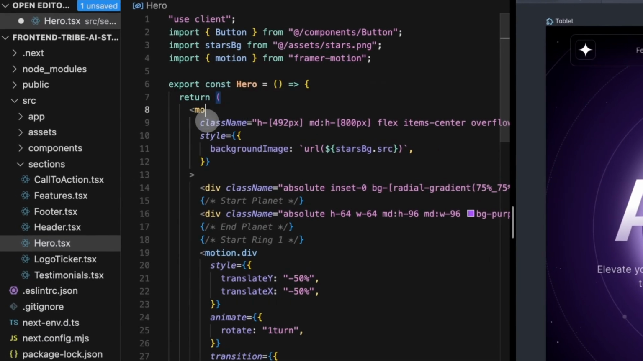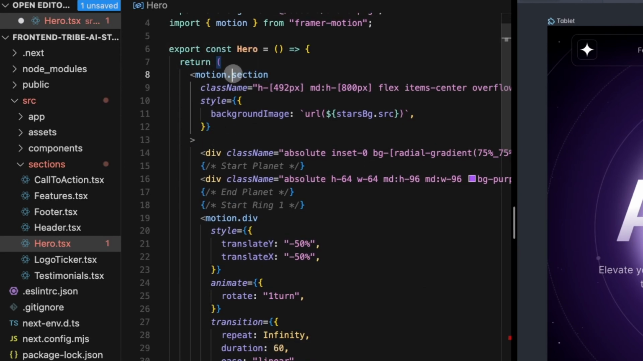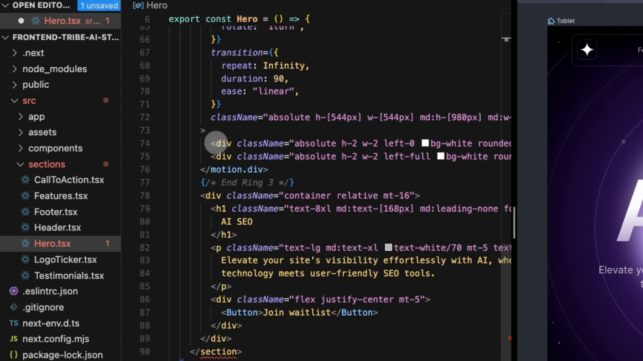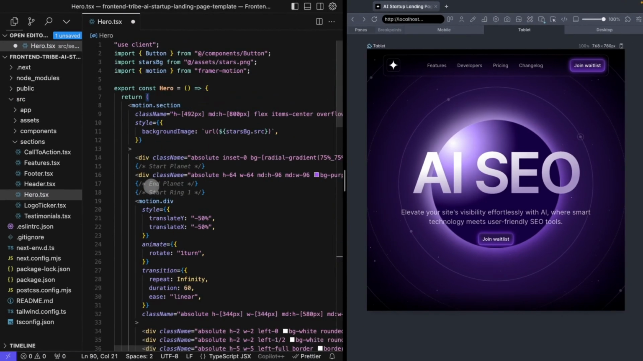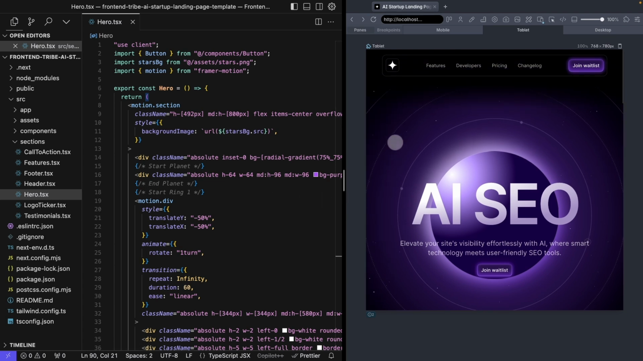So I'm going to say motion.section here because we can replace any normal HTML JSX element with a motion element. I'm going to come down to the bottom of my section and say motion.section, ending motion.section there, and save that and see if anything changes. It doesn't look like it does right offhand, which is exactly what I would expect.